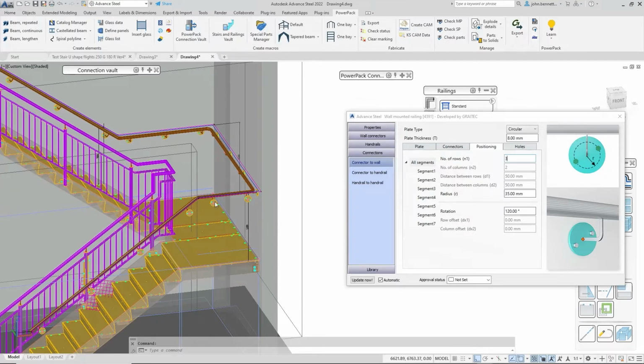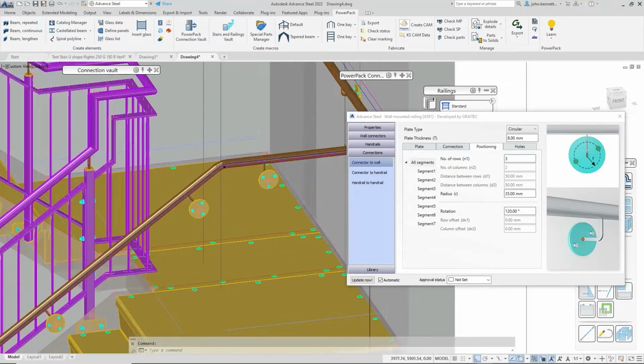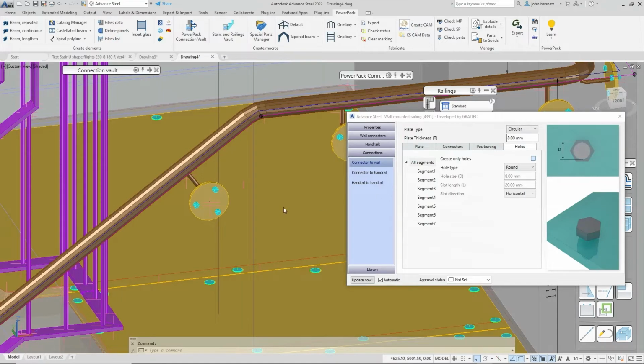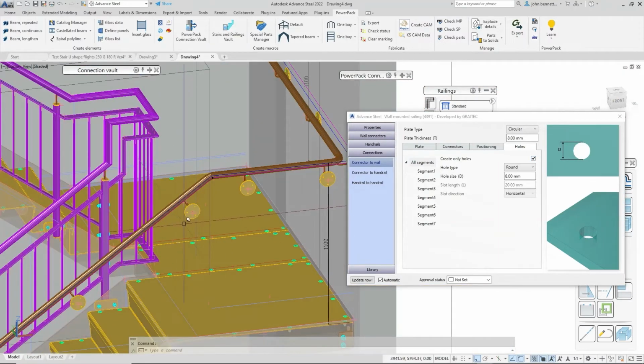So here I'm just adjusting that setting, and we can now see we've got 3 in there. If you did just want to do holes, you can just come into this tab as well. And obviously we're affecting these changes within the whole railing itself. You can change the plate thickness if you so wish as well. You can change that in there.